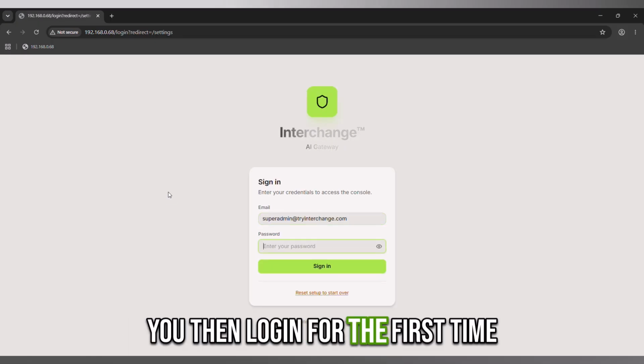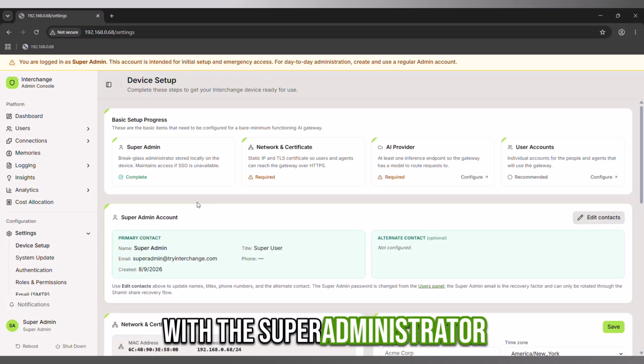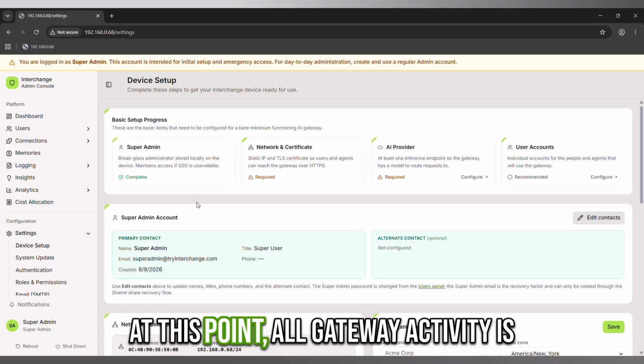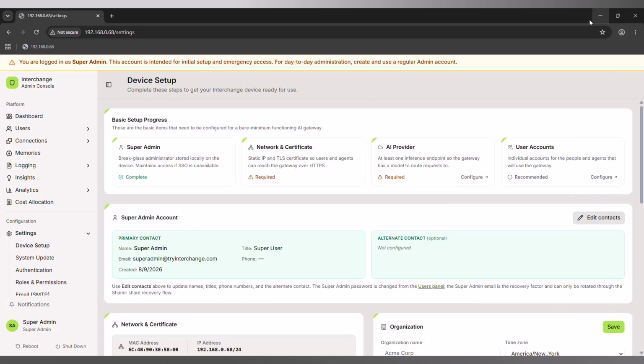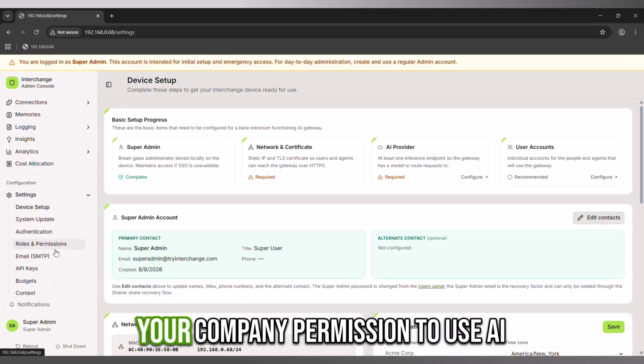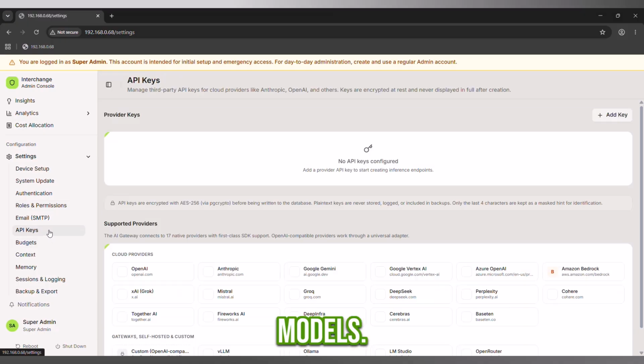You then log in for the first time with the super administrator credentials. At this point, all gateway activity is logged and auditable. Now we'll add the first API key. This is like a password that gives your company permission to use AI models.